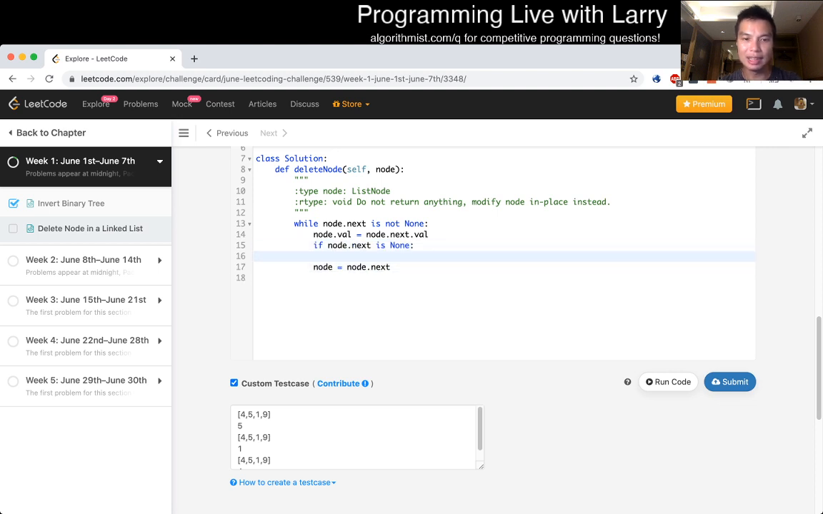If node.next is None, then we want to set... Okay, so in this case, node.next is not going to be None. What we want is if node.next.next is None, then node.next is equal to None. Something like that. And then that should be good, except that this would give you an error. So let's just do else.